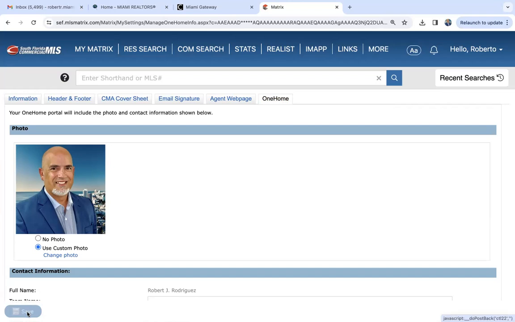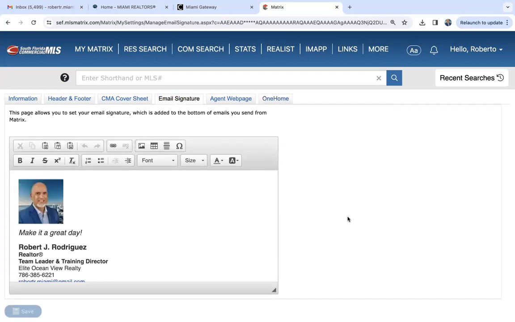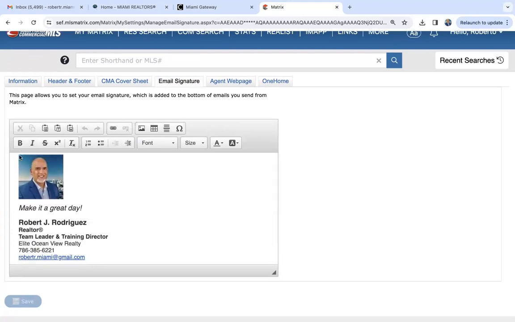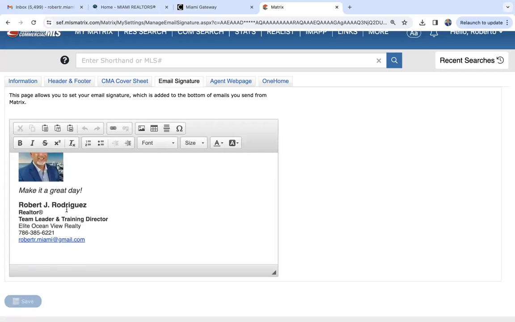And the last thing that we want to cover here is going to be email signature. All right, very important, guys. Whenever you send an email to a client through the MLS, you want them to see your email signature. So notice I included my photo in my email signature. I included also my name, my title, the fact that I work with Elite Ocean View Realty, and then my phone number and my email address.